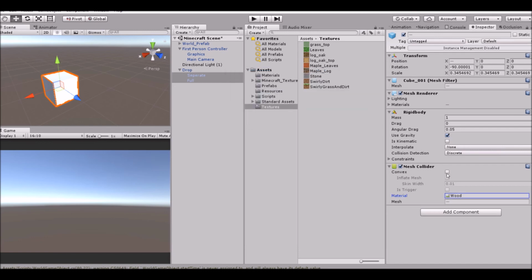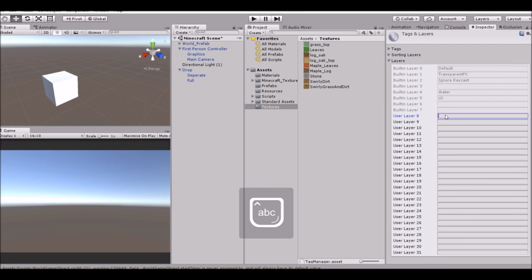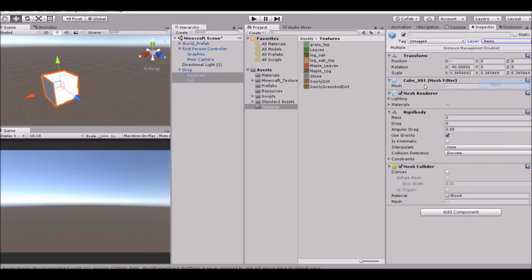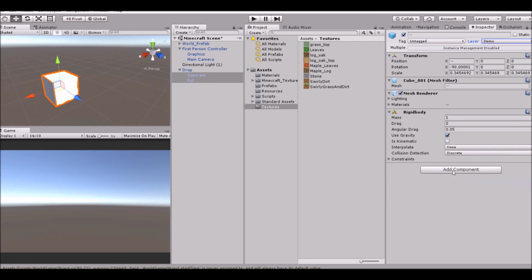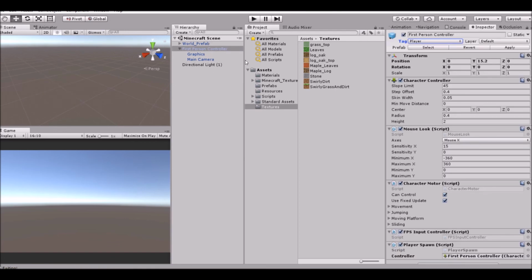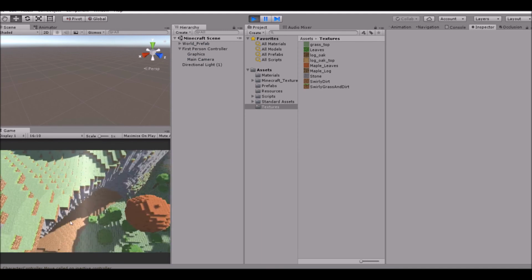Doesn't matter. And the layer can be under another layer called items. There we go. And that's our layer. There we go. And probably be better to add a box collider for this. Save it. So before you play, you need to make sure your first-person controller is tagged as player. Alright, we started playing once again.